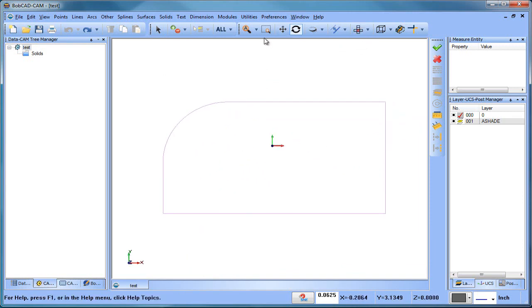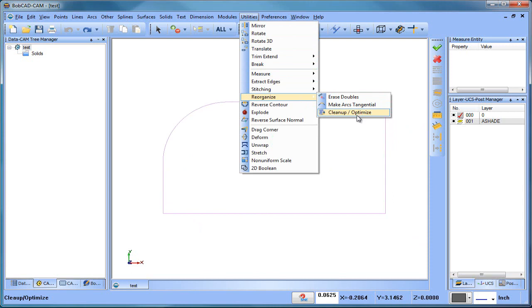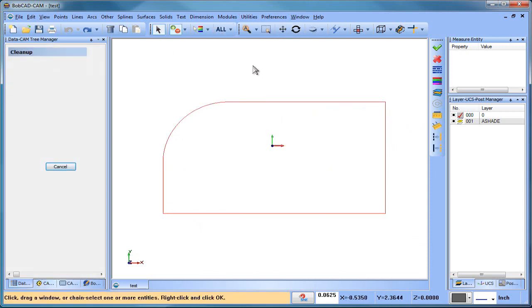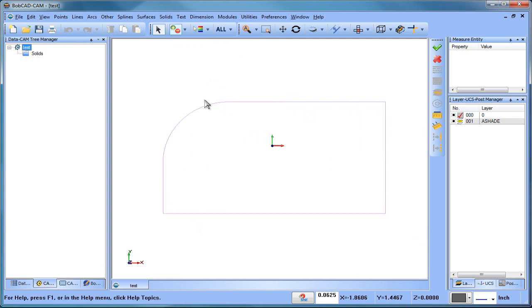Another thing we can do is use reorganize, clean up, and optimize. We can select all our geometry, and it will optimize the geometry. In this case, it's not going to make this back into a radius, but if you have a line that is broken up into smaller segments, it will make it into one larger segment. Usually, it depends, but sometimes arcs like this happen because they were splines and they got exploded, or it came from a surface that intersected with another surface and it was a spline.